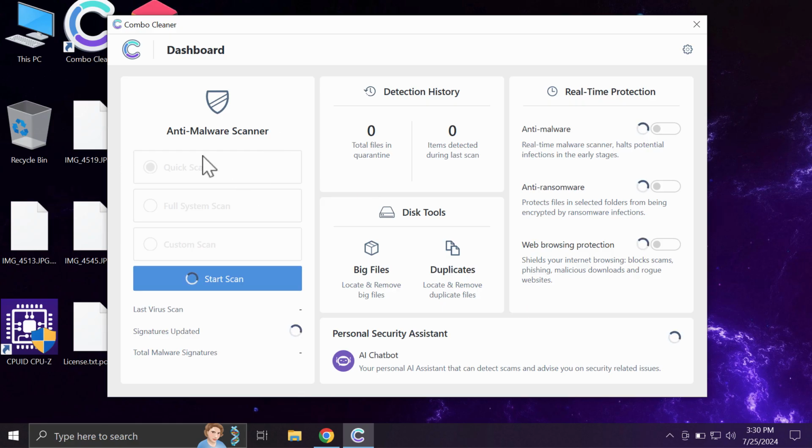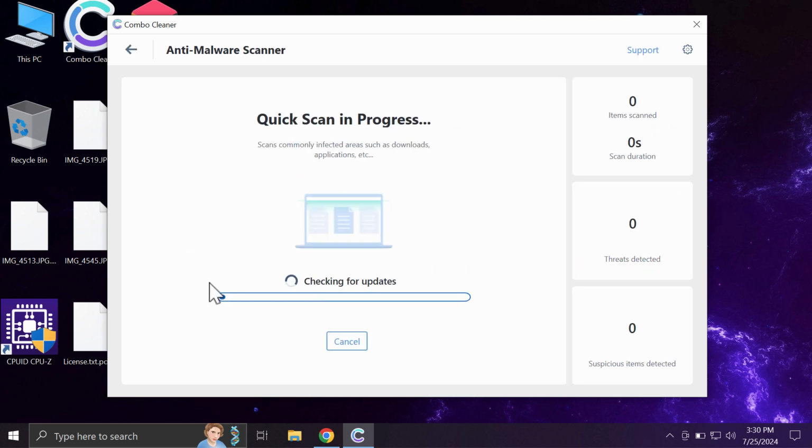Combo Cleaner is initially in the trial mode and only quick scan option is available in the trial mode. So click on the start scan button. The software will first of all update its anti-malware database, which is definitely essential for proper detection of this ransomware. So do not skip this very important update procedure.